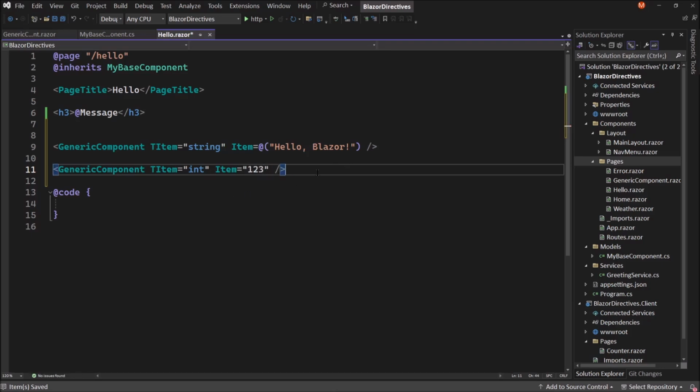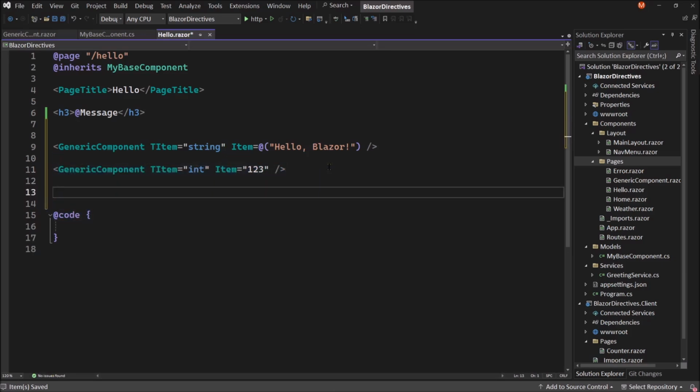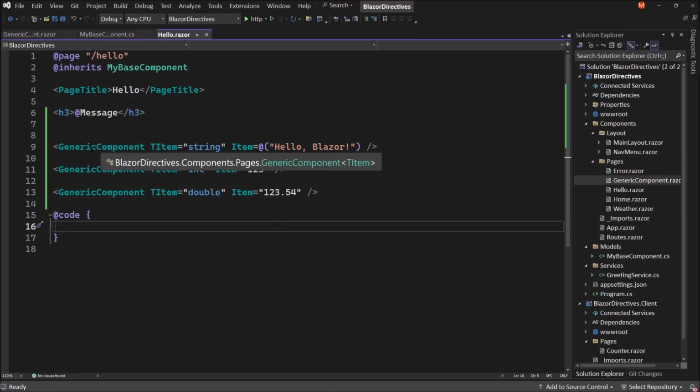Okay. Now, in the third one, let's use double. That's it. We are using the @typeparam directive. Therefore, these cases are possible. Now, let's see the result. Hopefully, I am going to get 3 lines of message.